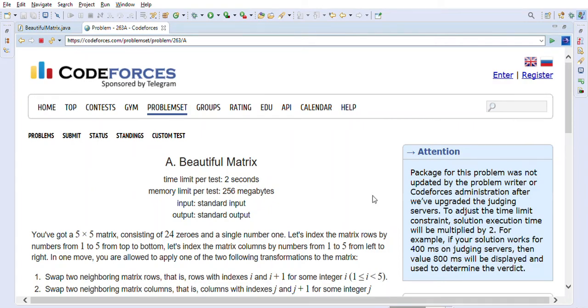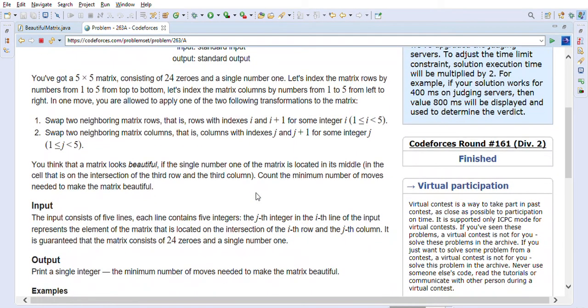Hi friends, welcome back. Today we are going to solve Codeforces problem Beautiful Matrix. So let's go through the description of the problem.